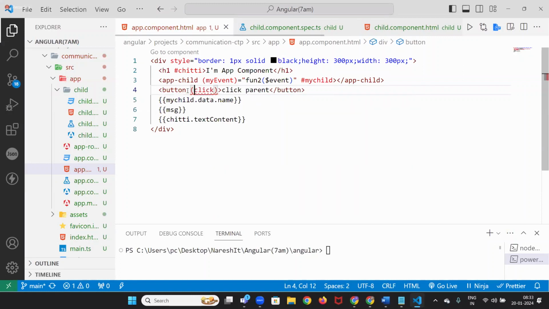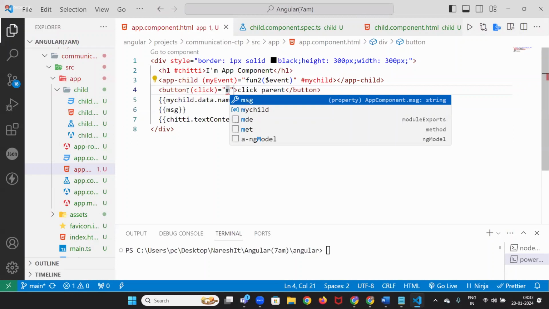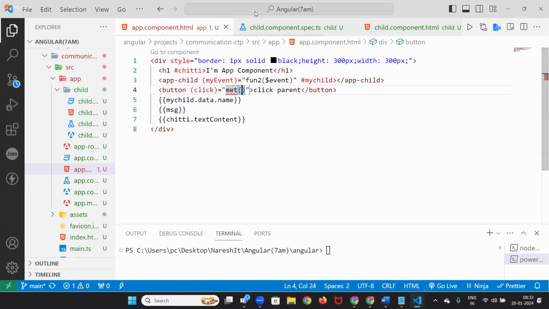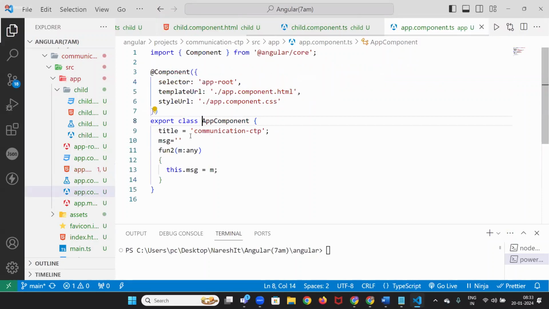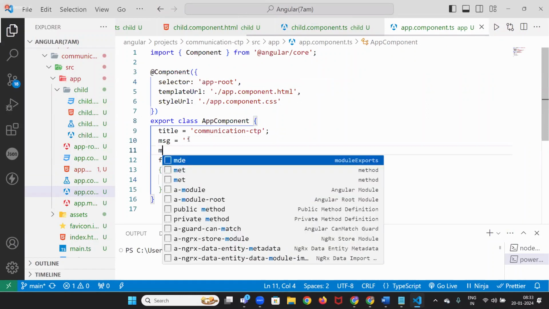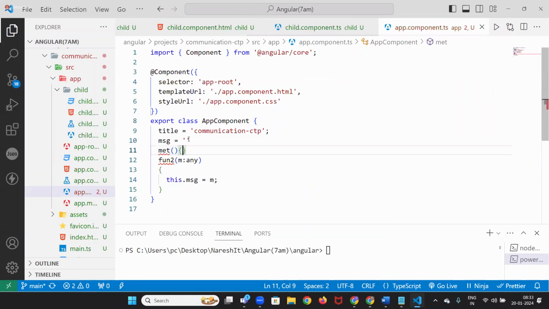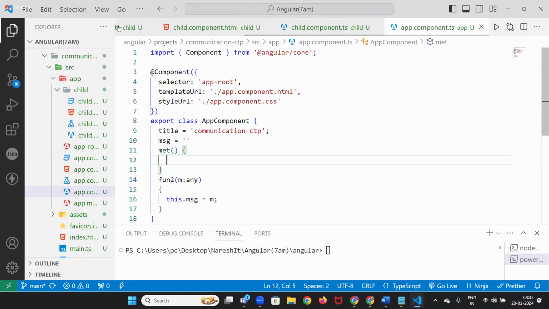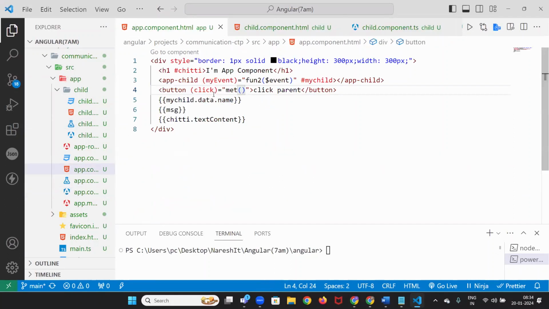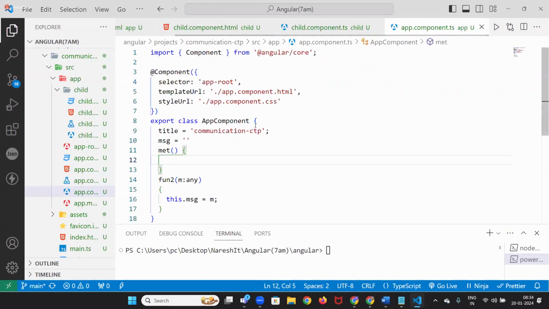I hope you are understanding it. Slowly focus on it. If I click this, I will call one method, mut. So I'm just going into the component, and here I'm writing one method which is mut. Now go here, sir. Just focus here one more time. See here what I did. Whenever someone clicks on this, automatically it will call this method.